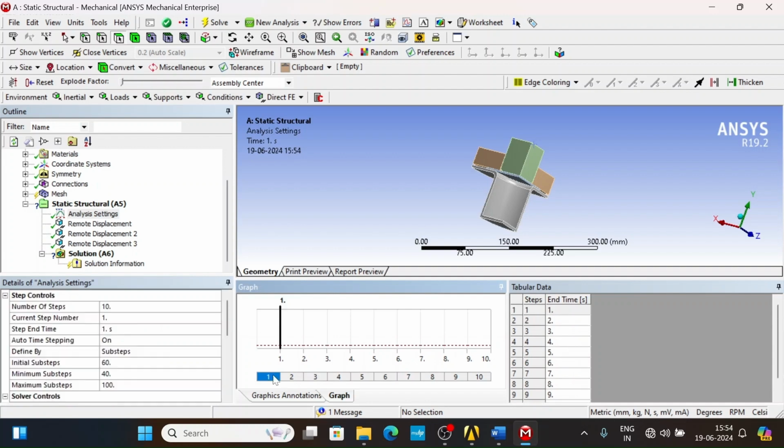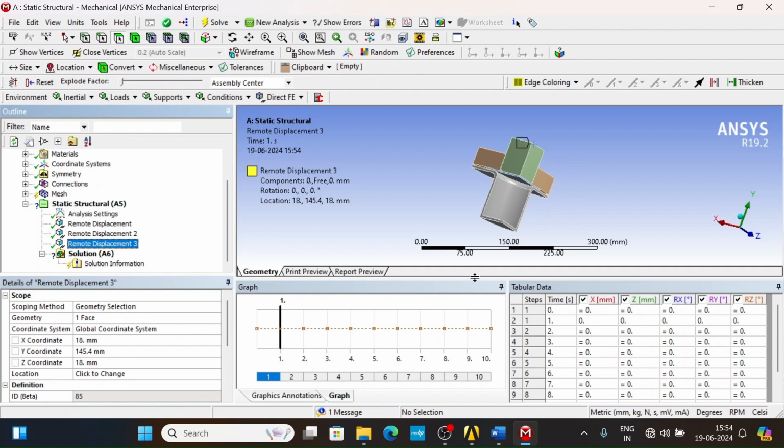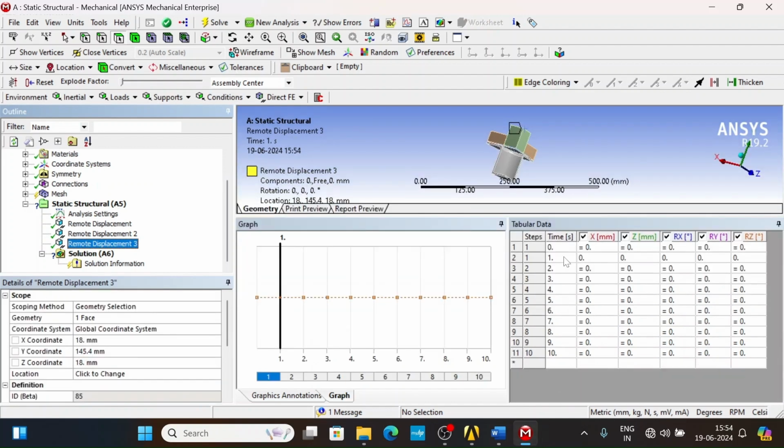Okay. Now, the number of steps. What is the number of steps? I'll tell you in terms of punch displacement. If you see here, we have 10 steps. Step number 1 is repeated two times, but this is step 1 at the beginning, and this is step 1 at the end, that is, at the end of the particular step.